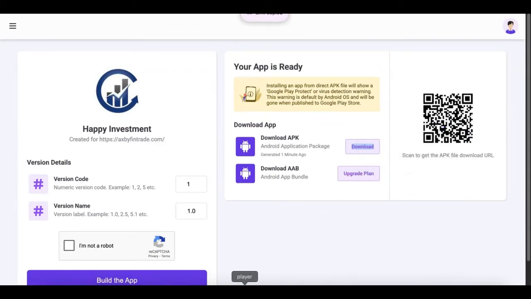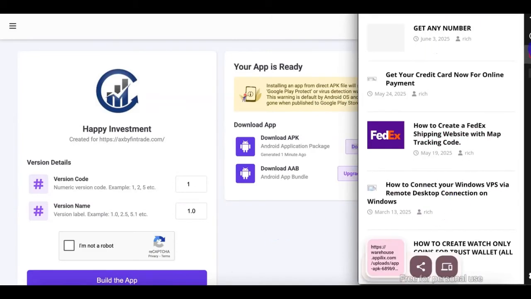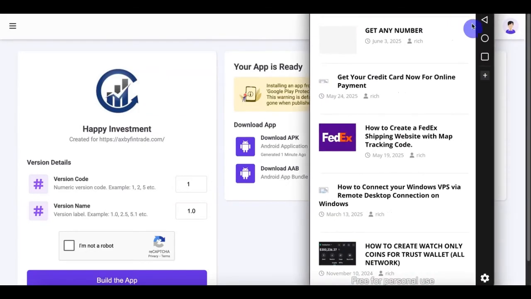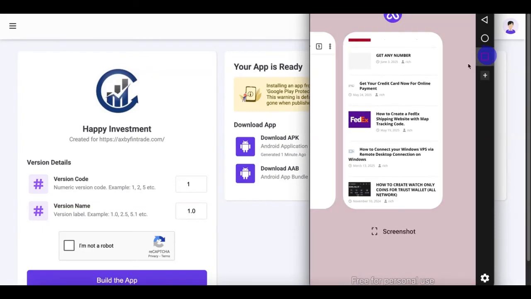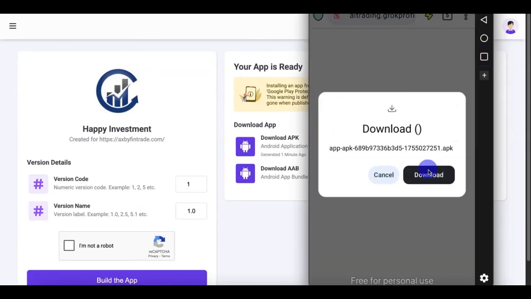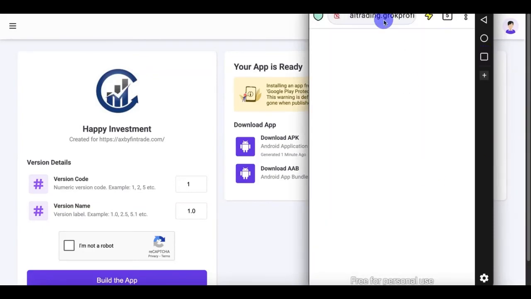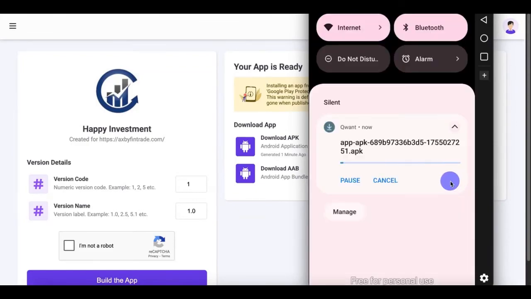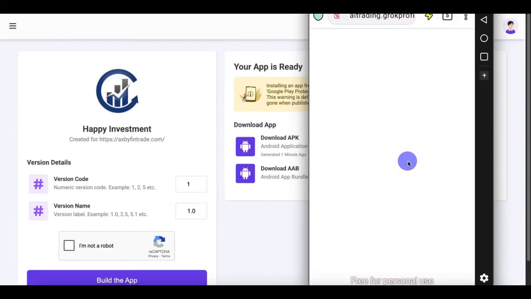Copy the download link, go to your Android phone and paste the download link. Paste the APK file download link. Click on download. You are downloading it. Download completed. So the next step is to open the app we just downloaded.